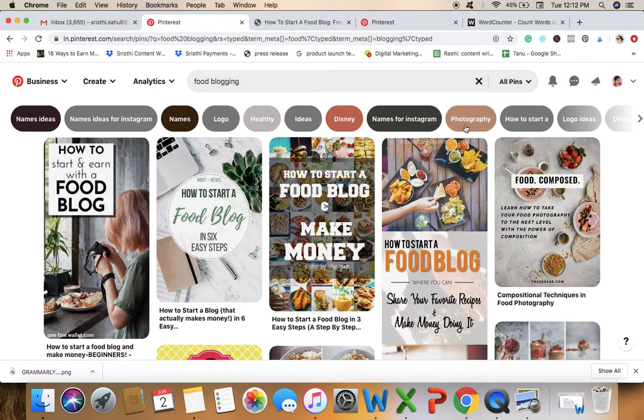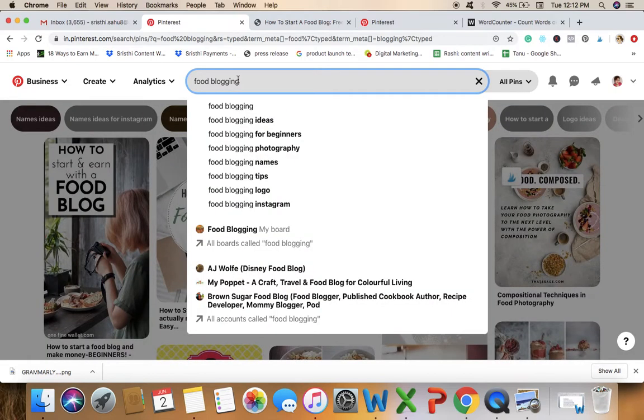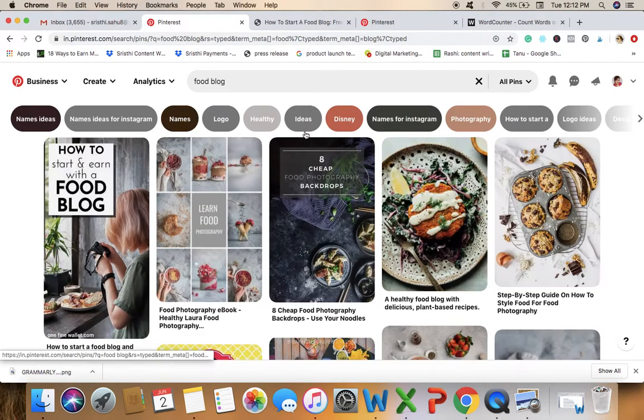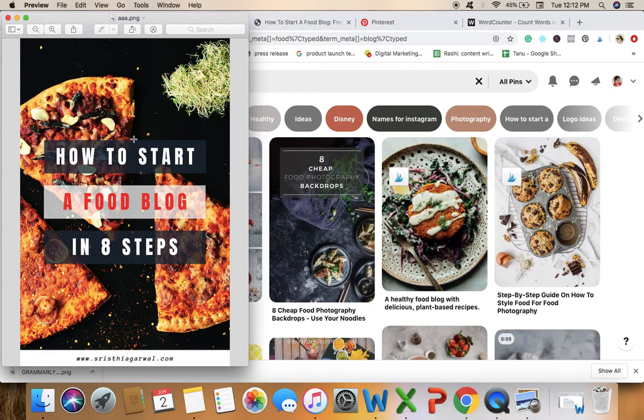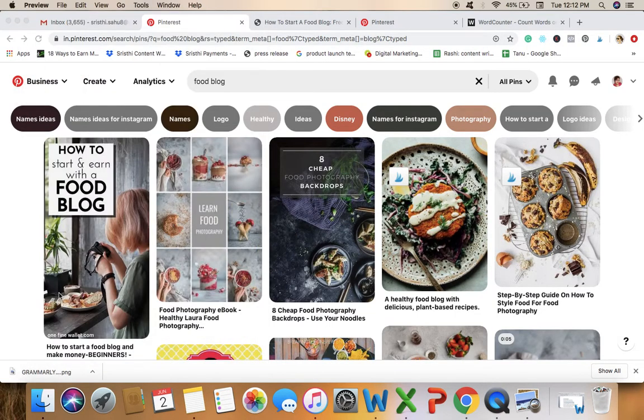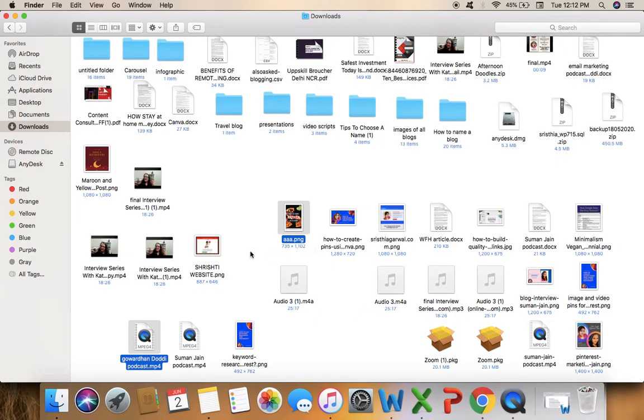So today we are going to pick how to start a food blog, not food blogging. We'll do how to start a food blog. If you want to check if it is going to work, food blog as a keyword, then again you'll see how to start a food blog. So this is the keyword we are going to select for the title part and for the pin part. This is what I have done. If you see in this image, how to start a food blog, I have included it here in 8 steps.